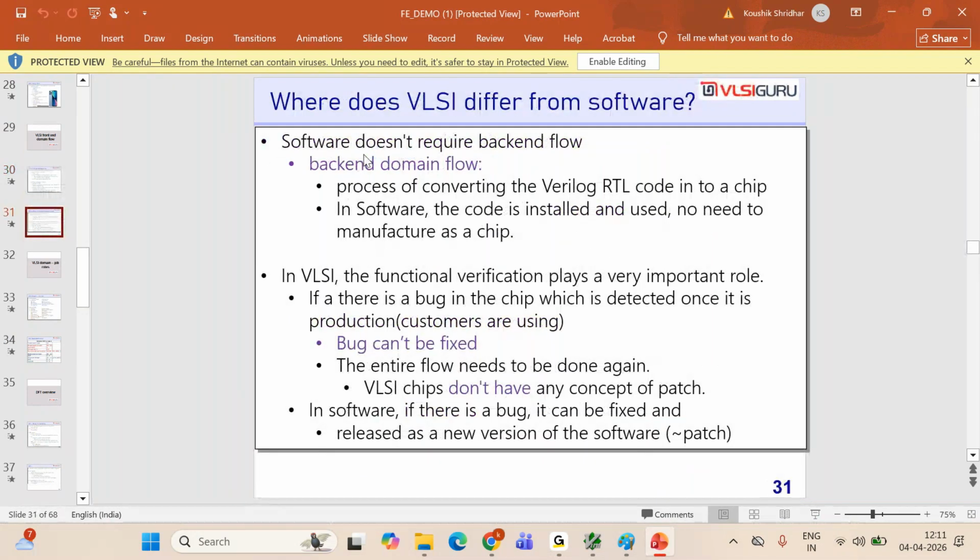Software doesn't require any backend flow. Once you develop an algorithm, you don't convert that algorithm into some kind of hardware or something like that. No, it won't happen. So software has only the front end flow. Software backend flow is not present. What is the backend flow? Backend flow is the process of converting the Verilog RTL code into the chip. That is the backend flow that we have. This backend flow is not present in software. It's only part of hardware, that is VLSI.